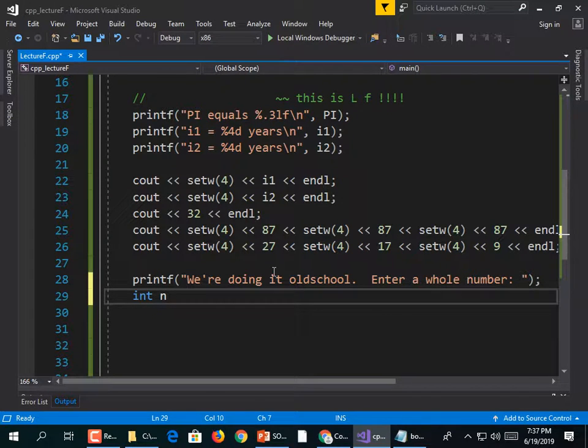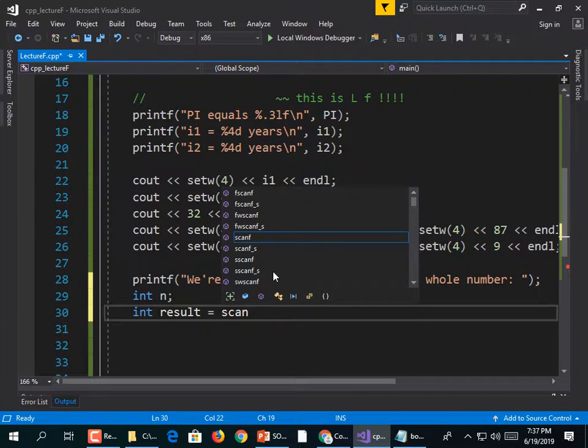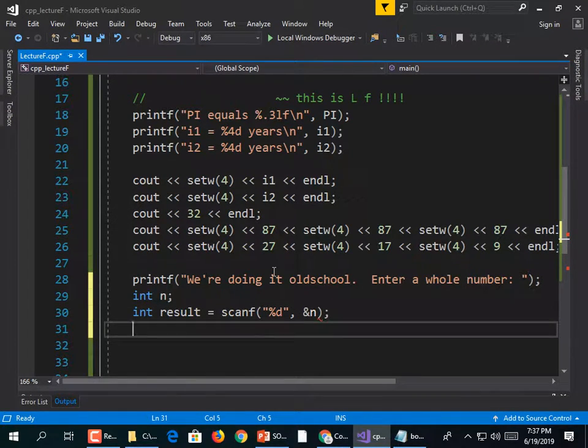Int n for whole number. And then int result equals scanf, parentheses, quote, %d, end quote, comma, ampersand n, in parentheses, n semicolon. Now that almost looks like a lot of gobbledygook.